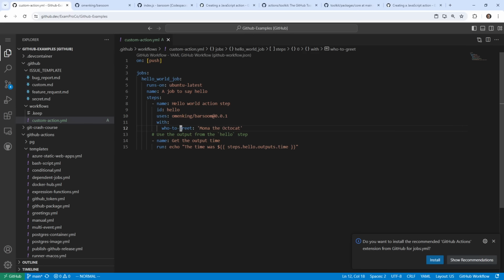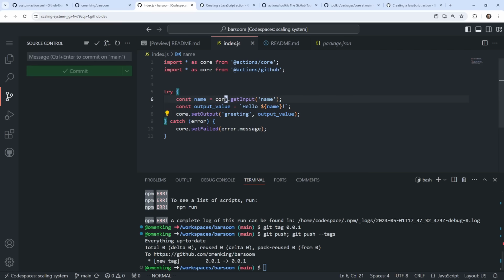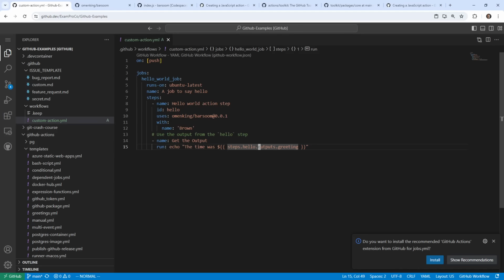Then we'll say name, and I'll just say Brown. It's weird that we set a default, but it's required. So I guess it was, I don't know. Get the output, and we'll just say output greeting. It says steps hello. Is that the name of our... How would it know that that's the step? Oh, maybe it's based on whatever we named it up in here. This is my job. Say hello. Use the output from the hello step. Oh, the ID is right here. That's how it knows. Okay, great.